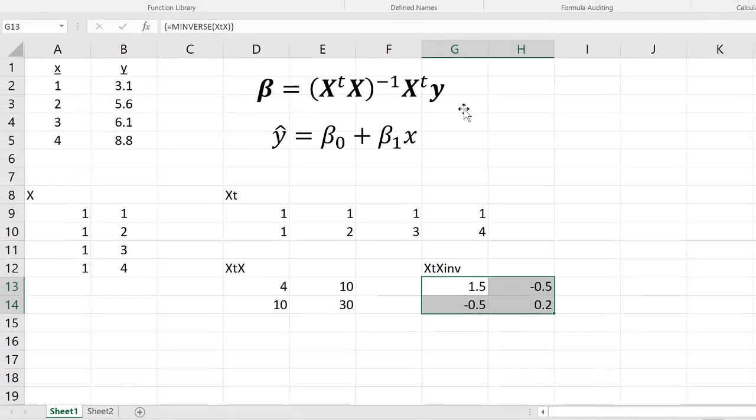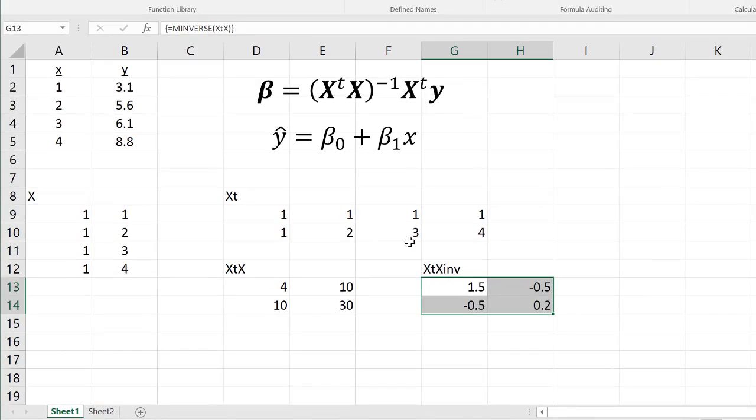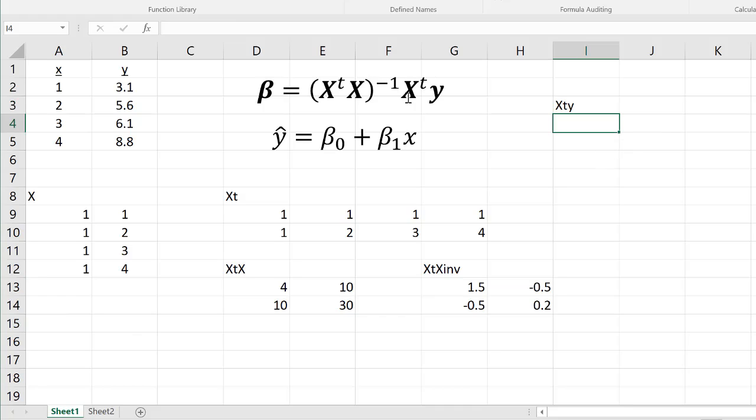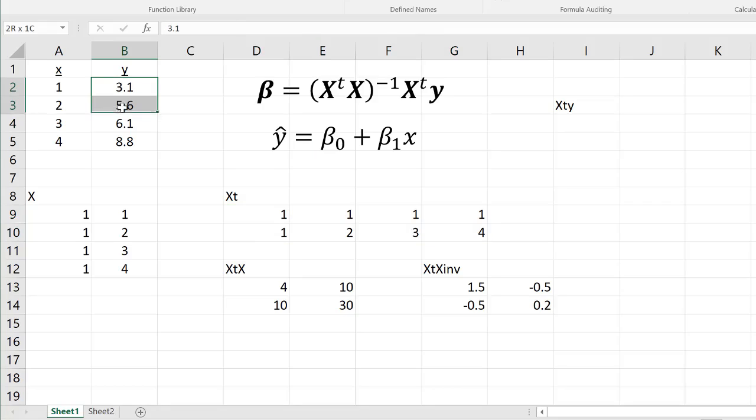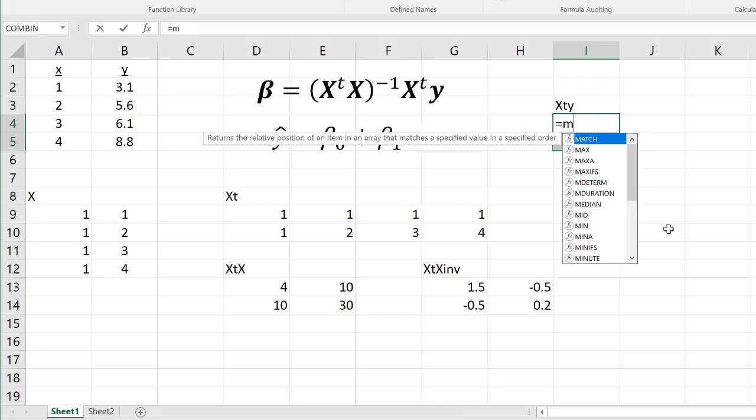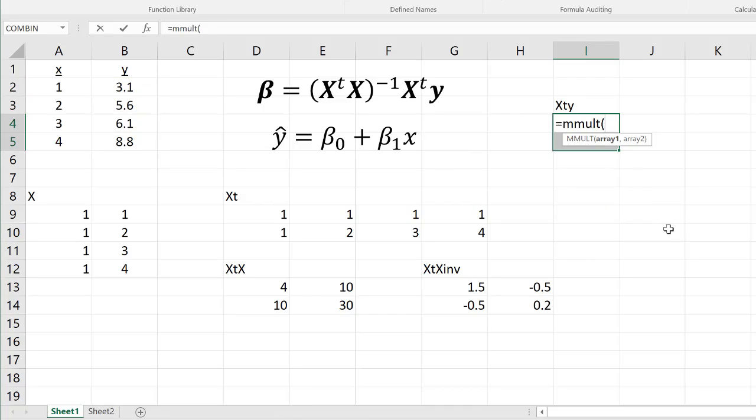We're getting there. All we need to do now are a couple more things. I'm going to calculate XTY. XT has dimensions 2 by 4. Y is our Y data, 4 by 1. So when we multiply a 2 by 4 by a 4 by 1, we end up with a 2 by 1. So I'm going to highlight a 2 by 1, and this is going to be equal to mmult of XT by our Y data. Control, Shift, Enter. That's XTY then.